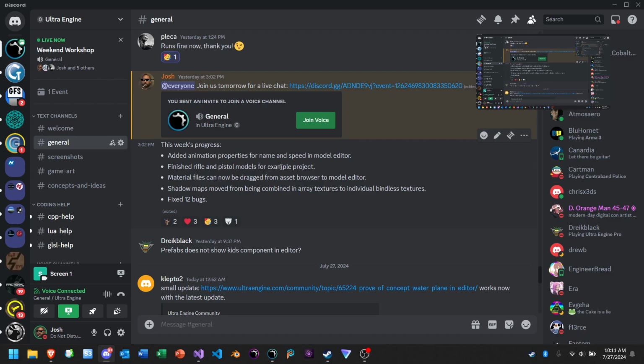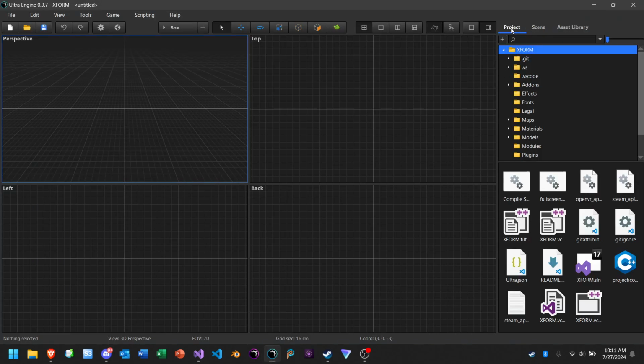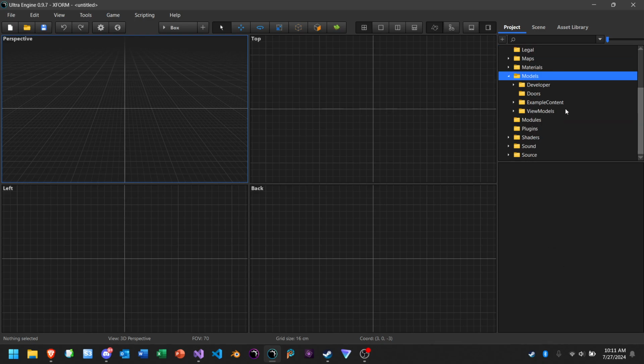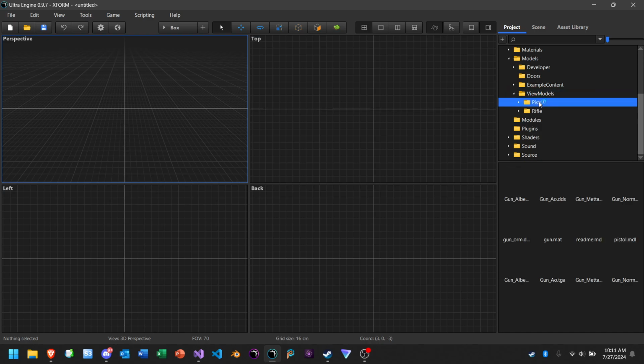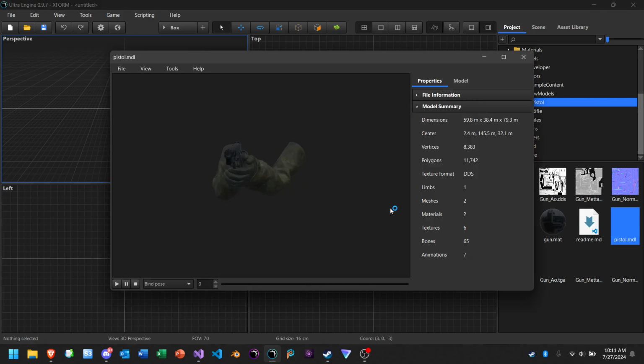First order of business is we'll review what was added last week. We have animation properties for name and speed in the model editor. We were kind of debating different ways that this could be implemented, and this is what I came up with. There's the model.